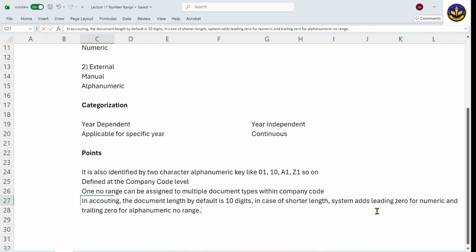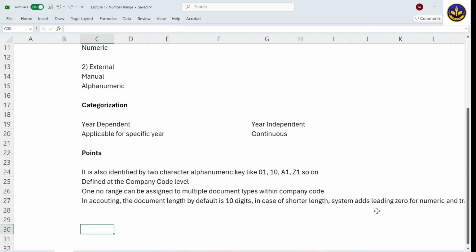And in case you are giving an alphanumeric number to your document type, for example, I give IN. So these are four characters, but they are shorter than 10 digits. In that case, it will add six trailing zeros, meaning after those four characters you will have those six zeros, like IN000000. So this is how it will look. I can give you an example also.